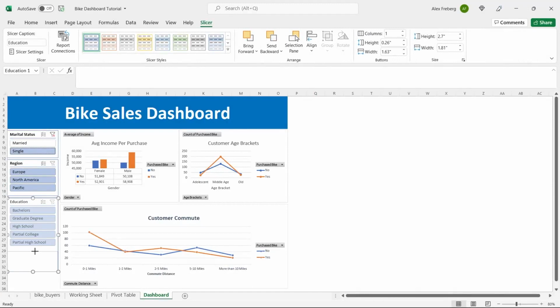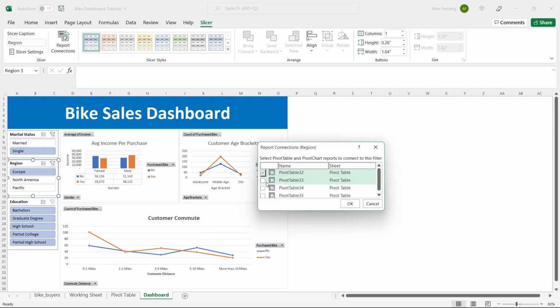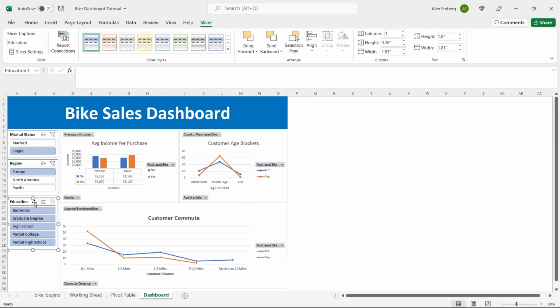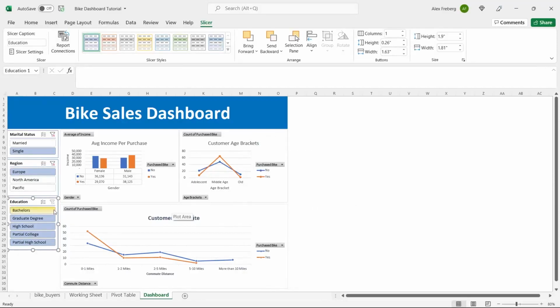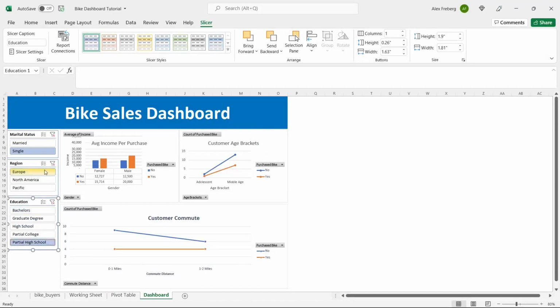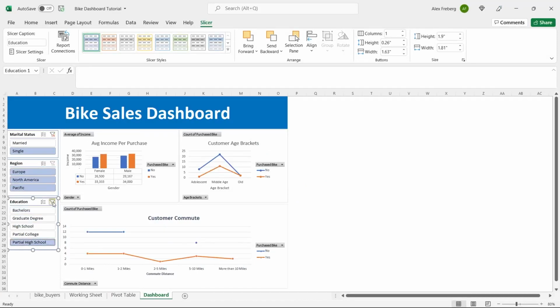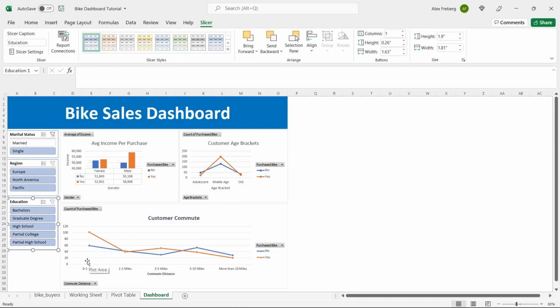Bring this up. And we have to do the exact same thing that we did with this one, because right now, again, it only applies to that one chart. So we're going to go to Slicer, Report Connections, and add it to all of them. Do the same thing with education, Report Connections, bada bing, bada boom. We are looking good. And now let's get rid of all of them. It's just going to be everybody. So now we can slice and dice and choose what we want.